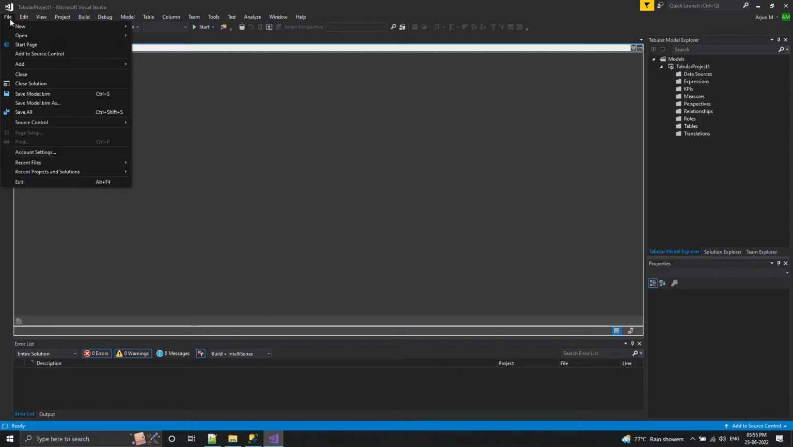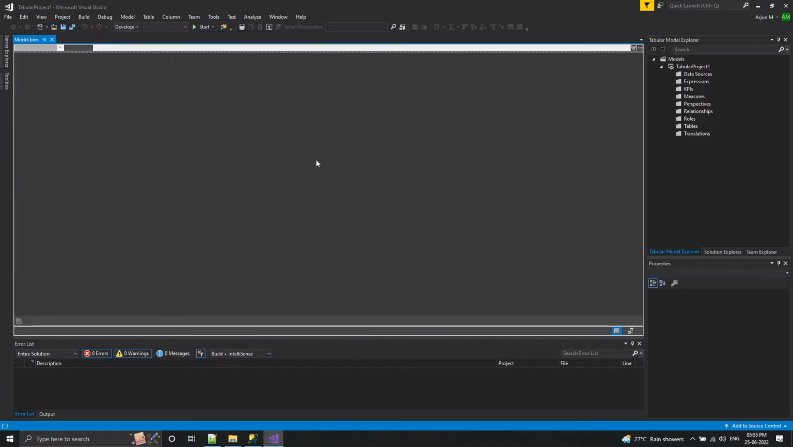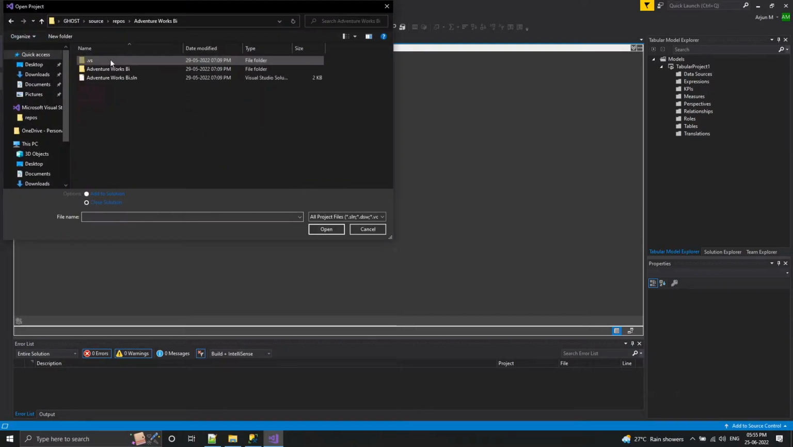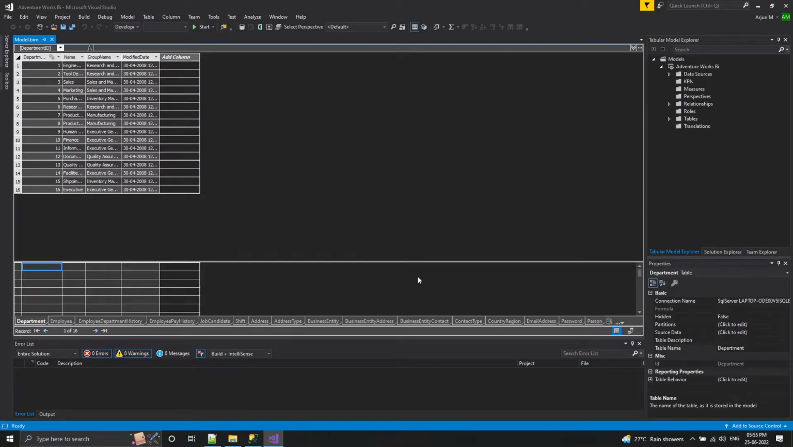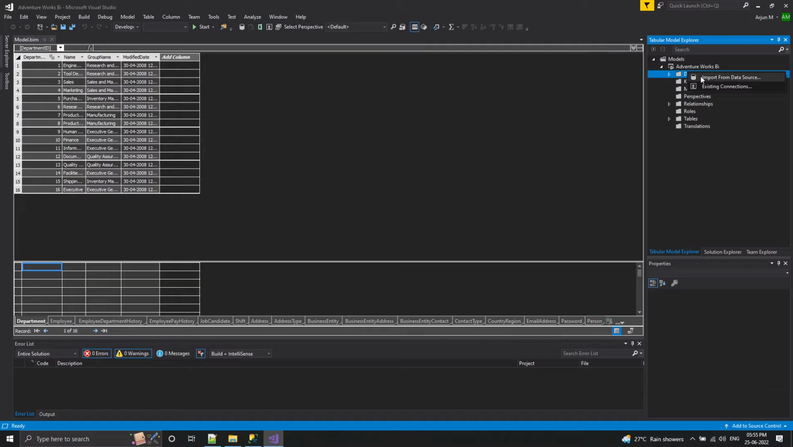Now, what I'm going to do is open up a solution that I have already created. I'll walk you through how I have imported this model. So what you need to do is click here. This is the same set of folders that you received on the other one.